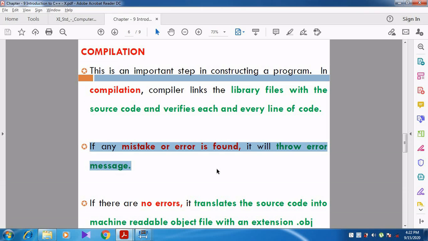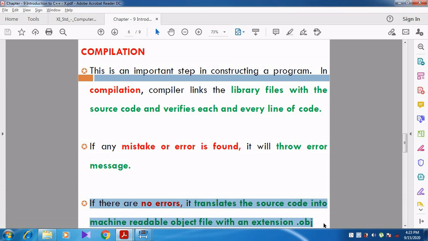The compiler links the library files with the source code, that is the user-written program. We are the user, we are writing and creating the program. So the library files are linked with the user-written program and verify each and every line of code. If any error or mistake is found, an error message will be displayed, such as syntax error, semicolon missing, or undefined symbol. Undefined symbol means the variable is not declared.